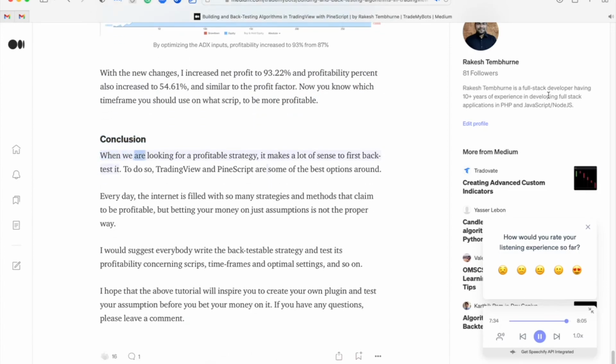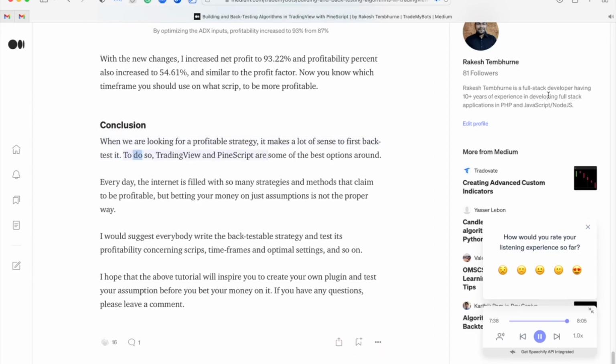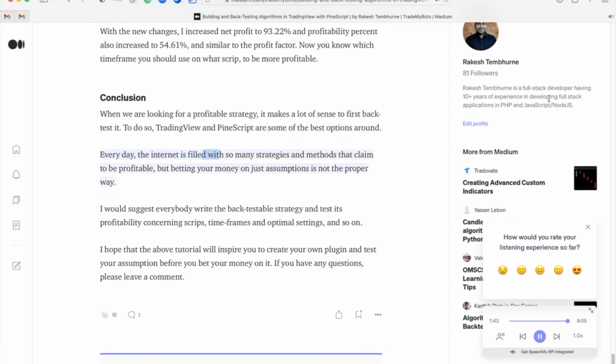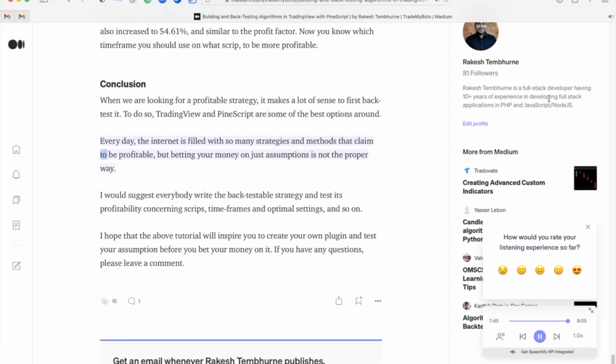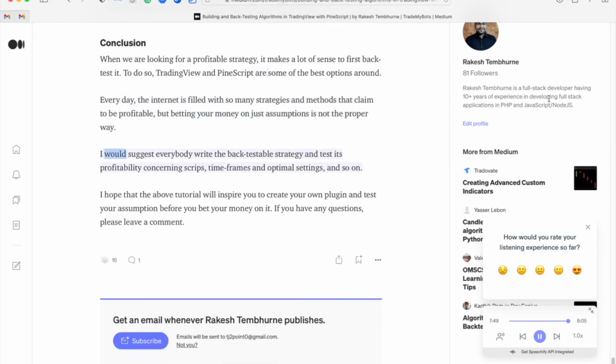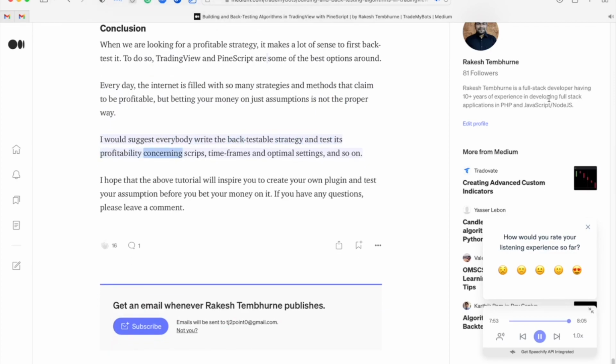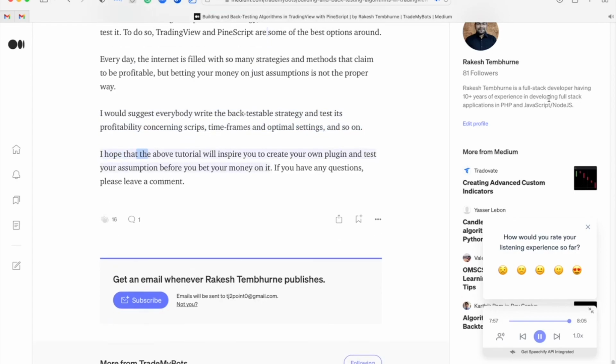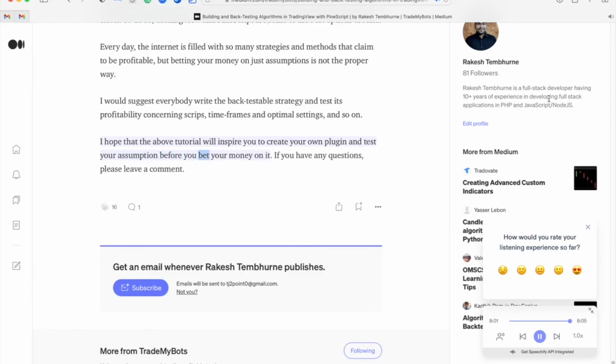Conclusion. When we are looking for a profitable strategy, it makes a lot of sense to first backtest it. To do so, TradingView and PineScript are some of the best options around. Every day, the internet is filled with so many strategies and methods that claim to be profitable. But betting your money on just assumptions is not the proper way. I would suggest everybody write a backtestable strategy and test its profitability with respect to scripts, time frames, optimal settings, and so on. I hope that the above tutorial will inspire you to create your own plugin and test your assumption before you bet your money on it.